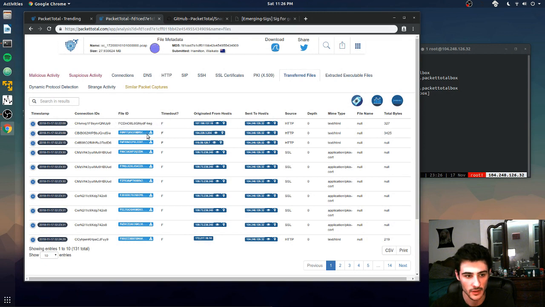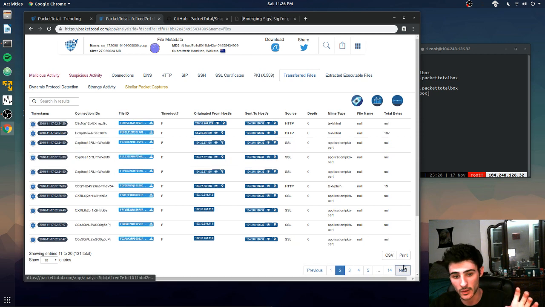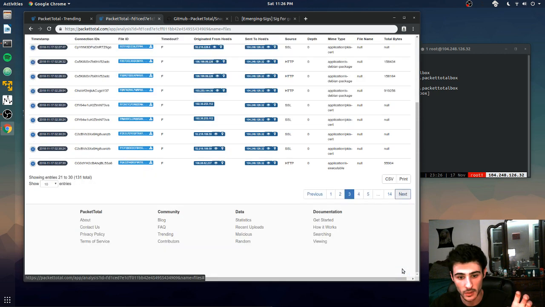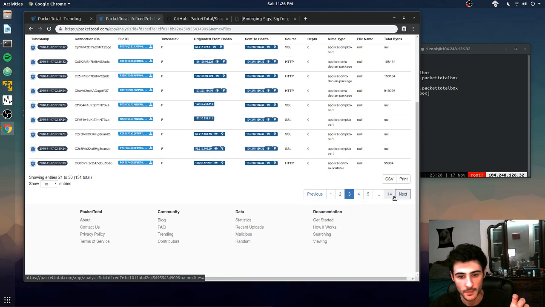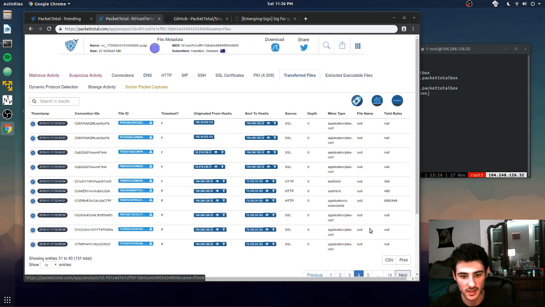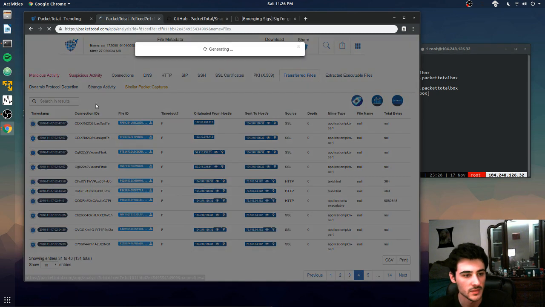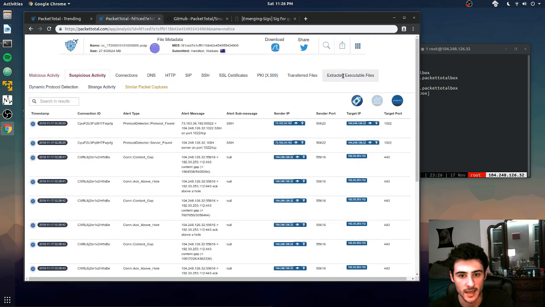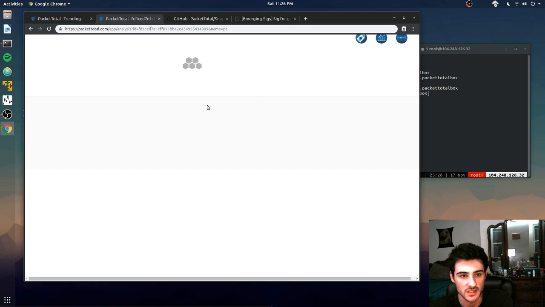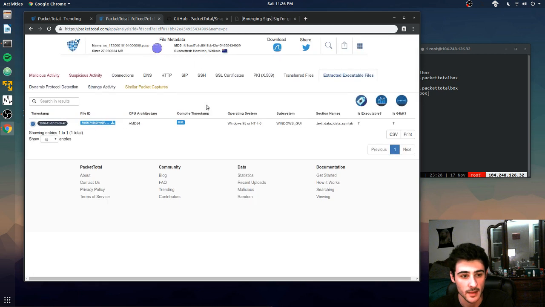We can download the file ID. Now I want to show you that with one of these. But I want to make sure that it's something we can actually use, something that's actually got something suspicious about it. I'm sure we can figure that out. I think there's a tab, yeah, extracted executable files. I think we can do it like that.